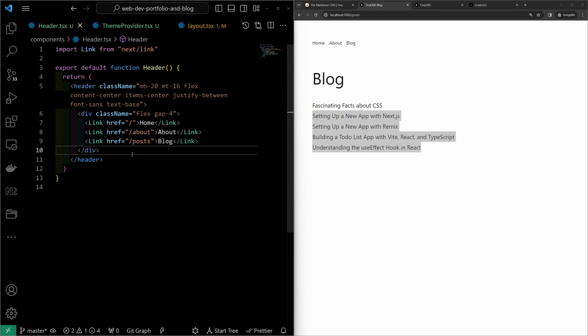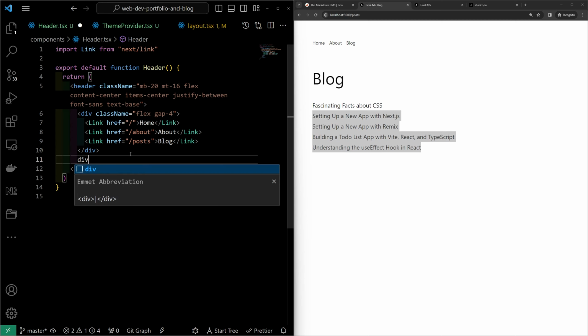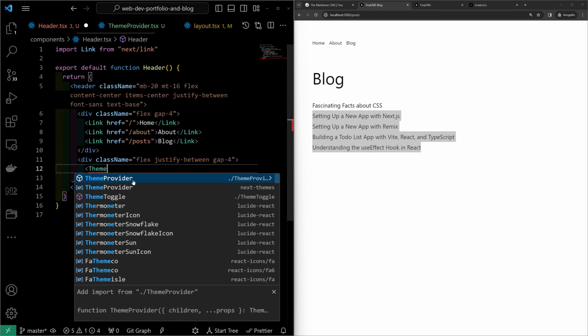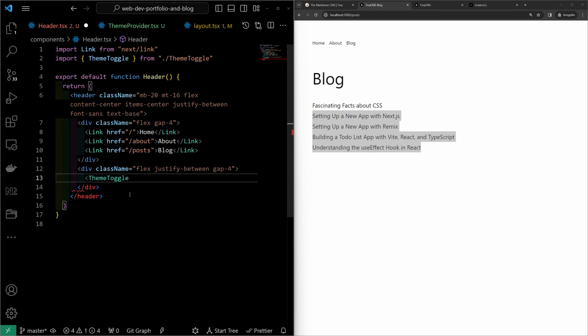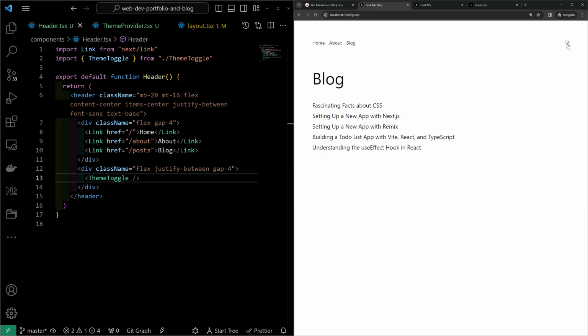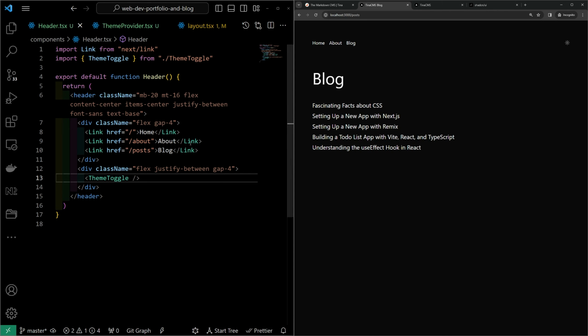So we'll add another div in here. We'll say flex, justify between, gap 4, like that. And in here, we're going to add some more icons, but the first one that we're going to focus on for our poor little eyes is the theme toggle. So we save that. Why isn't this showing? Oh, thank God. Okay, there it is. So there's our theme toggler. Man, that feels so much better.